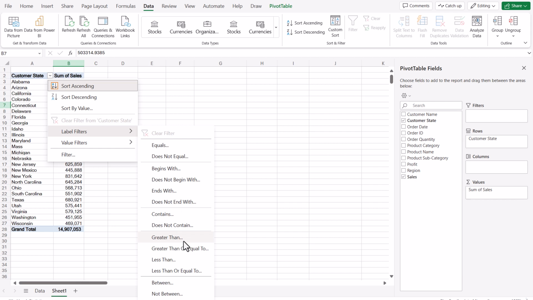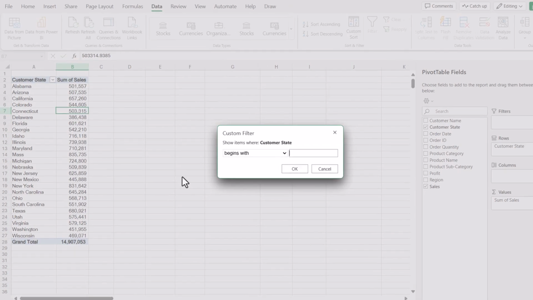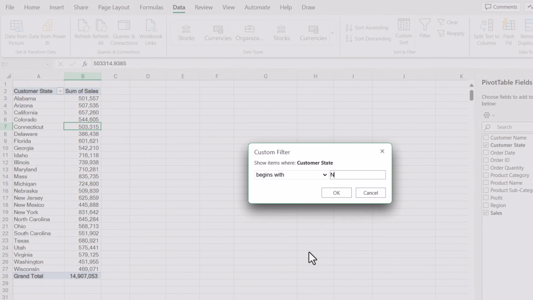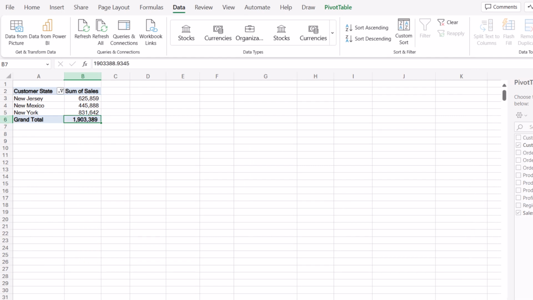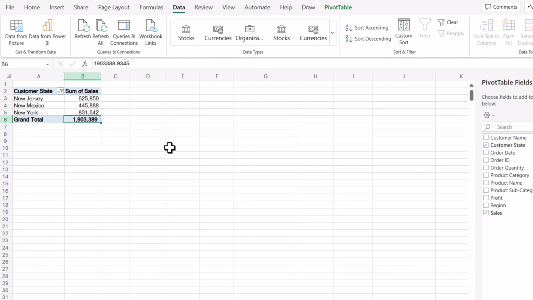Okay, so let's say we want to find all of our customer states that begin with something. Let's say we're going to look for begins with new. You can say OK on that. And now you'll see that we've only got the customer states that begin with new. So this is really very easy to work with.